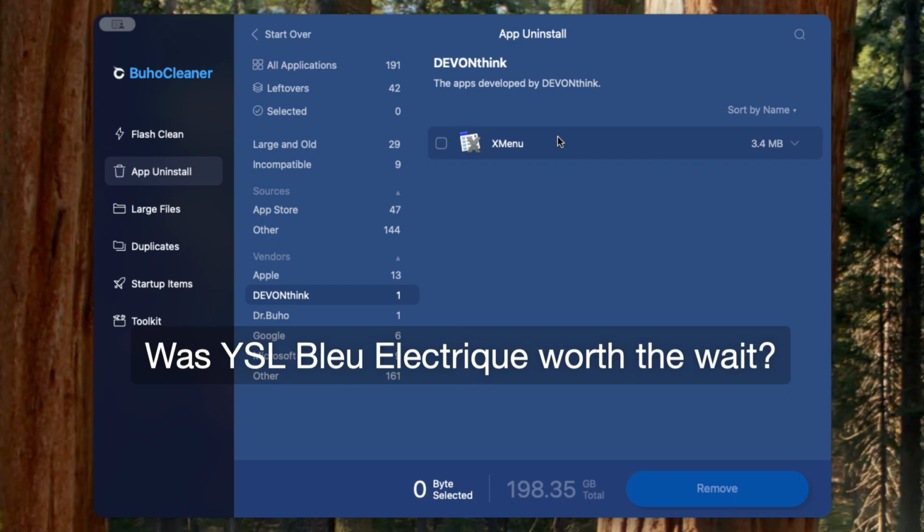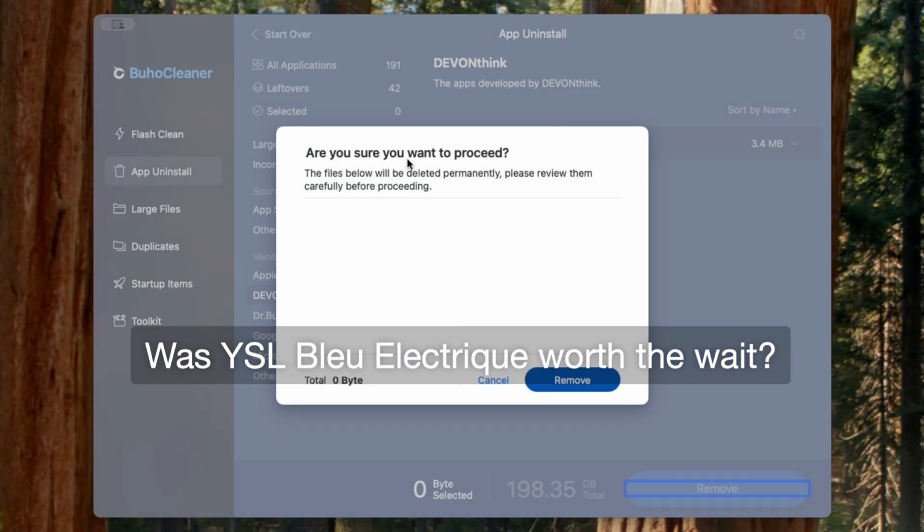So I don't know. Update 0 byte. 109 GB. Selected. Total. Remove button. And then I can remove that. I'm gonna actually do it because I don't need Devone Think. I don't know why I got that. Dialog. Are you sure you want to proceed? The files empty. Table. Total. 0 byte. Cancel. Remove button. No, I can't because I didn't actually select the app. Remove button. Cancel button. But I mean, why is remove highlighted?